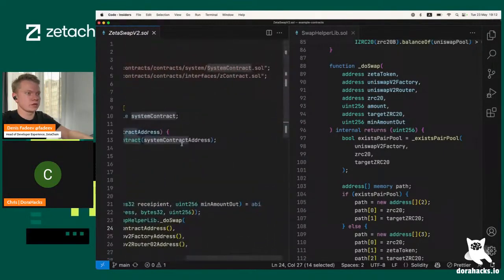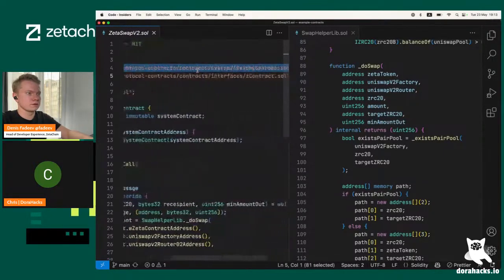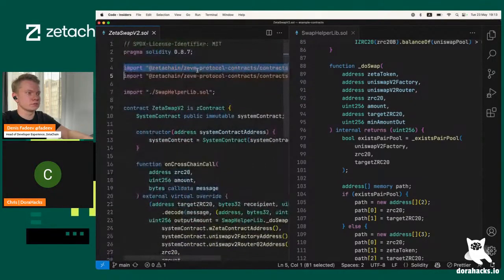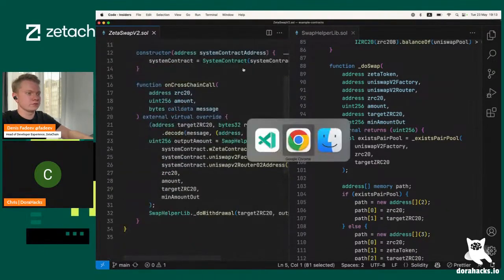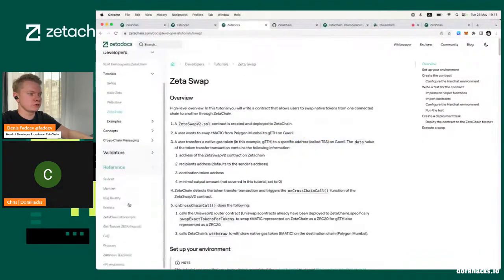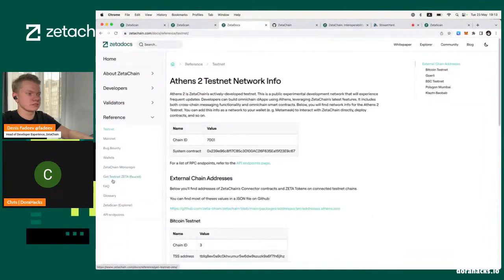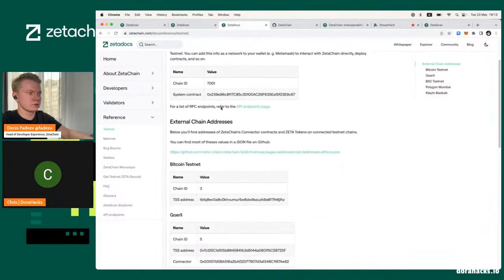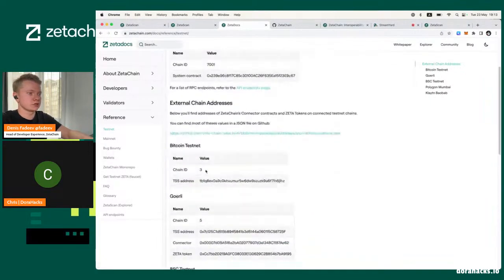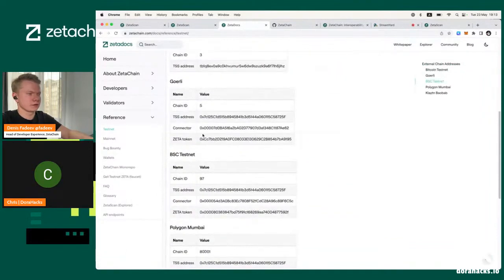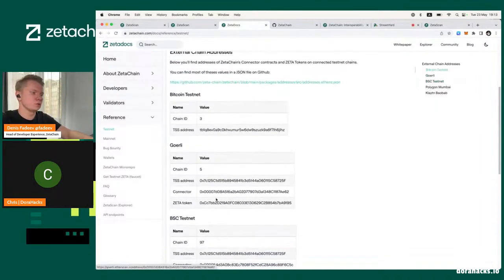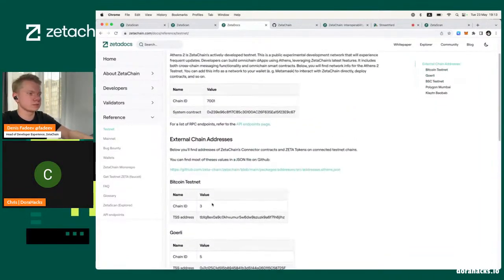To use the system contract, you can import it using this import statement from ZVM protocol contracts. And you can find its address in the documentation. So if you go to zetachain.com/docs, under reference, there is a testnet page, and this page contains useful addresses. The system contract, as well as TSS addresses on all the connected chains, and connector addresses, which you will need for message passing, and also Zeta token contracts on all connected chains.